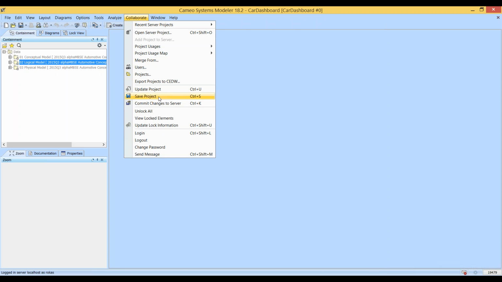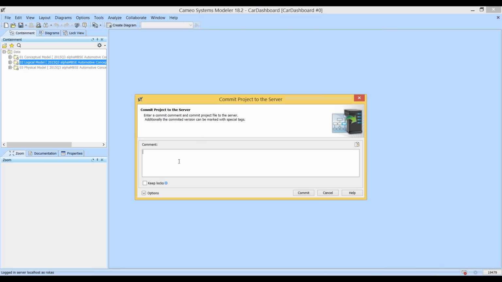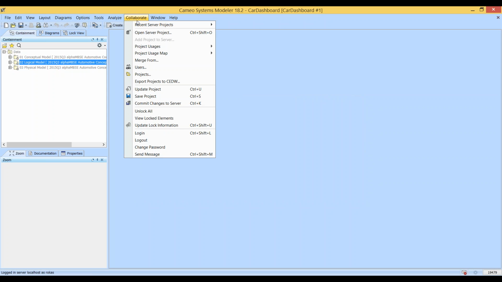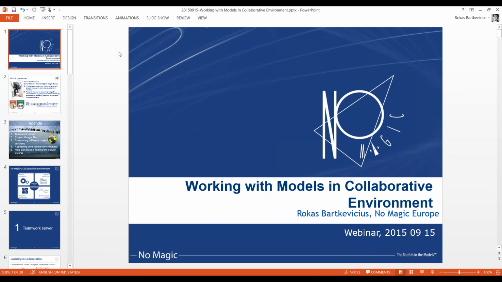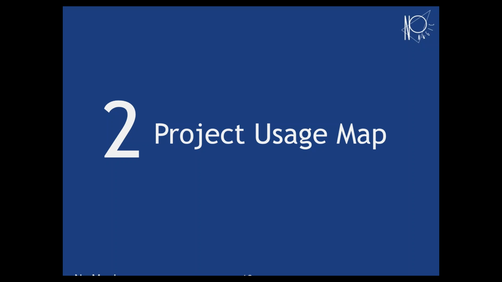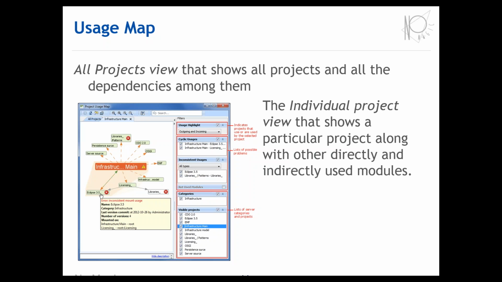Now let me commit to a new server project. Let's commit this new version. Okay, new module, edit, commit, and let's go to the project usage map. In the project usage map, we can have two different views: the all projects view and also the individual project view. This project usage map is showing us how the projects are connected with each other, so what kind of dependencies we have.